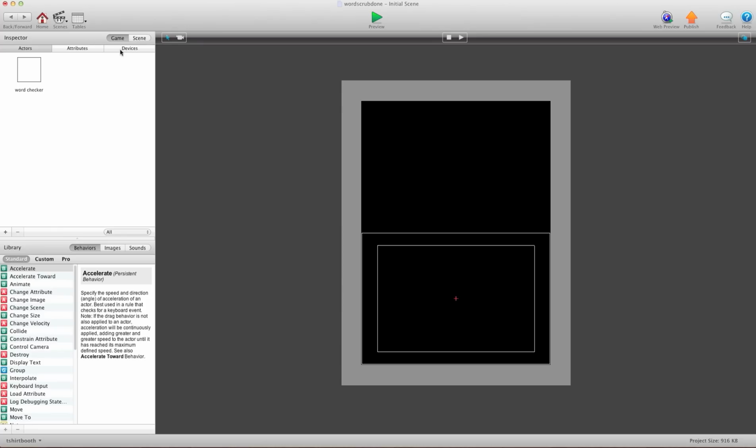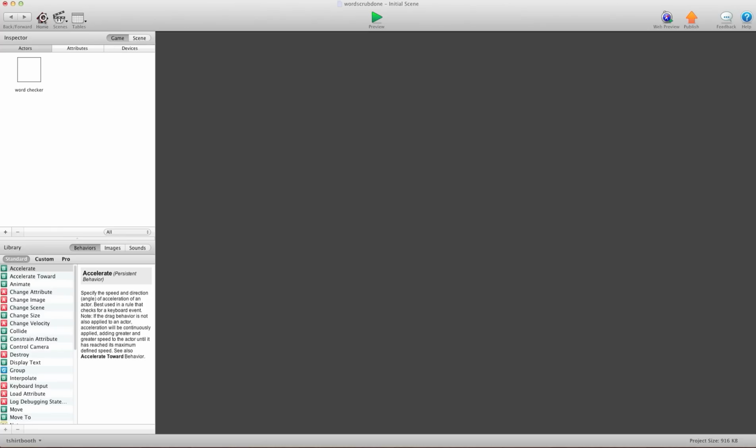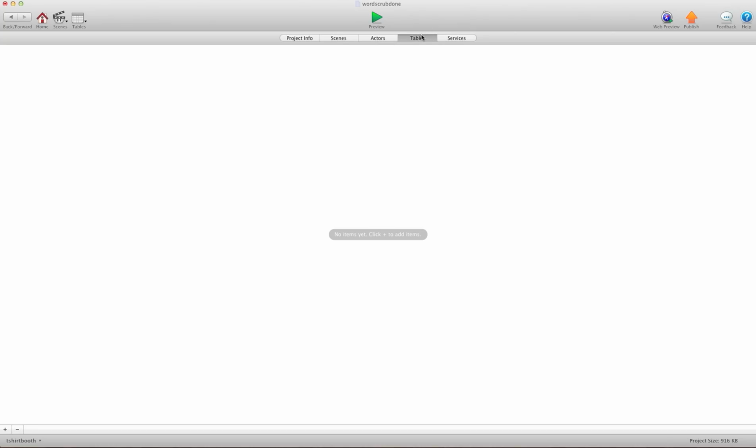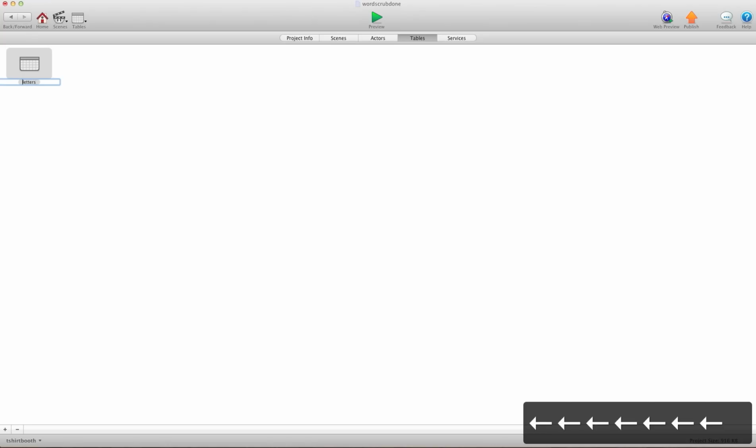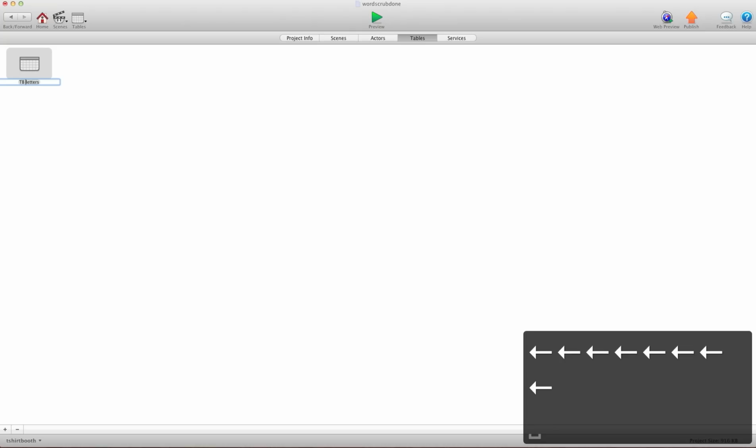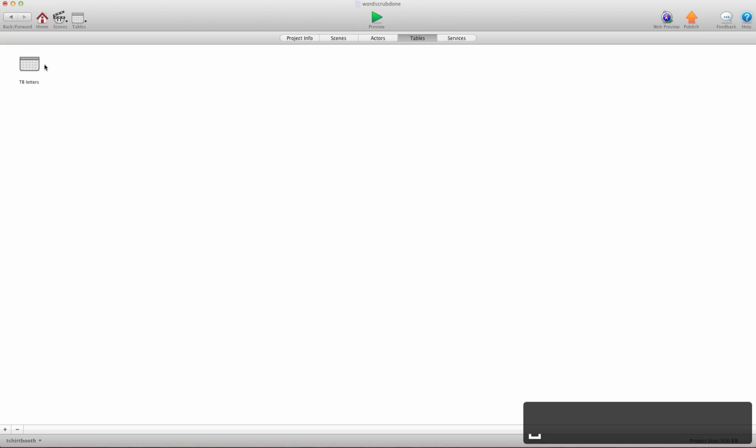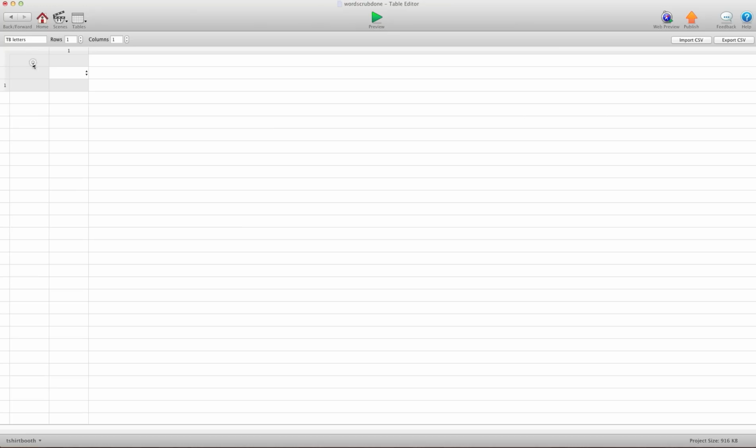So the very first thing we're going to do is create a table. I'm going to hit home, go into tables, hit the plus sign and add a new table. We're going to call this letters, and at the very beginning, I'm going to put TB for table, so I know when I'm calling on it, it's the table. We're going to go in here, and I think I worked it out to about 44 columns. So I'm going to go 44 here.